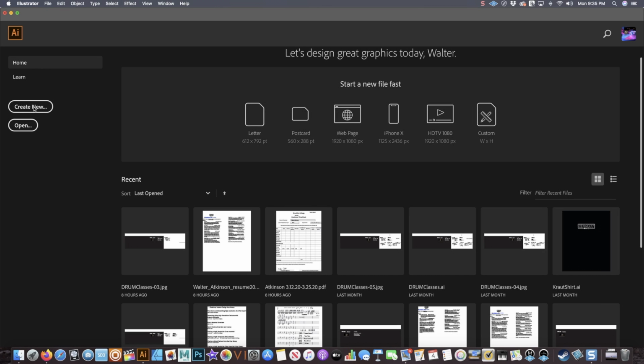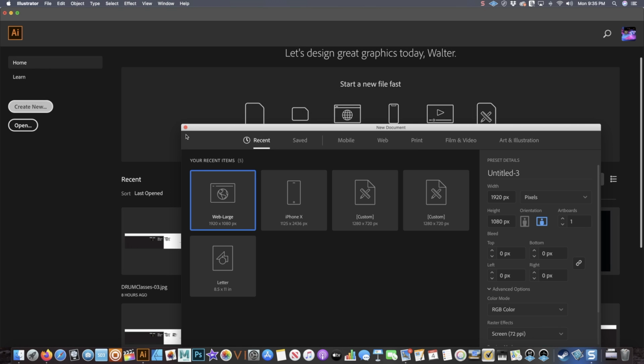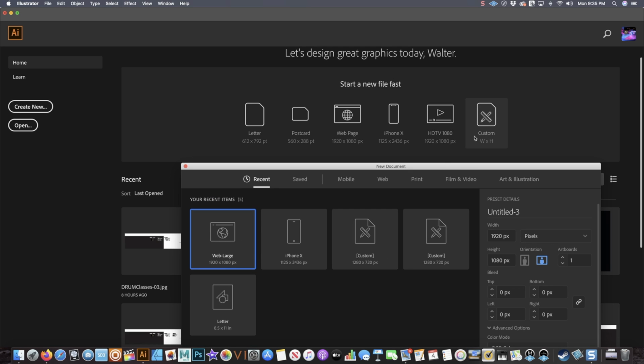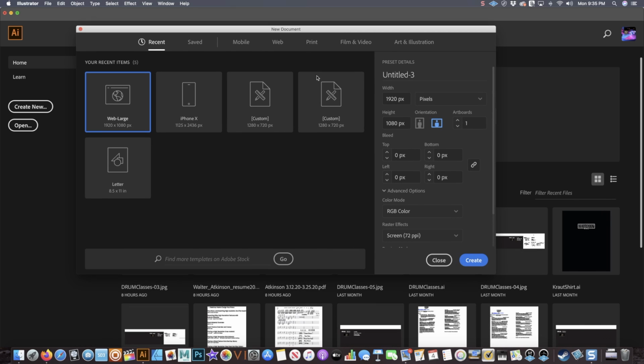So I am back to my create new file page, or File, New. Instead of clicking on HDTV 1080, we will click on Custom. So I click on Custom, and I have the screen up. Again, you have a choice of template files if you want, and it does save. These are my recent files.